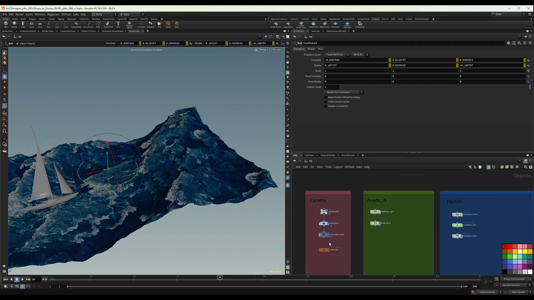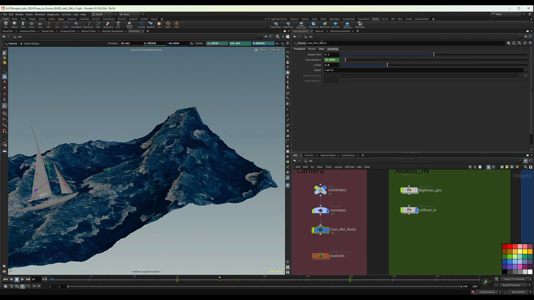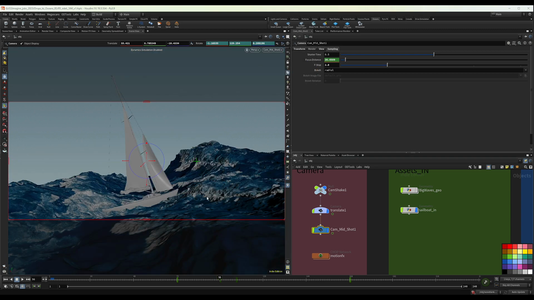Now, what else did I do? I created this camera. It's important to bring a camera very early in your setup, so you can see from the camera perspective what you need to see and where you need to put effort. So here is the camera. This is my shot, so it's loading like that.